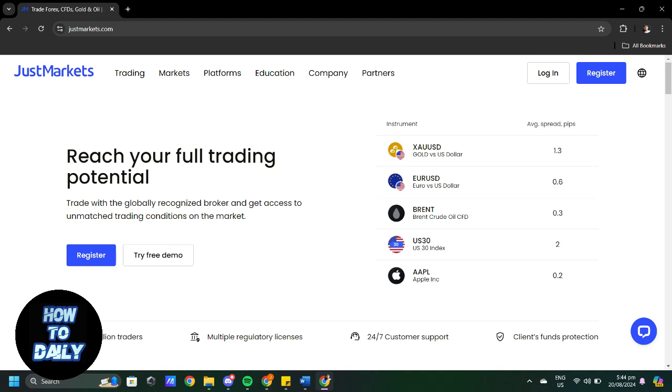And once your account is set up and verified, you can deposit funds to start trading. JustMarkets offers multiple funding options, including bank transfers and e-wallets. And that's how you set up a trading account with JustMarkets brokers.